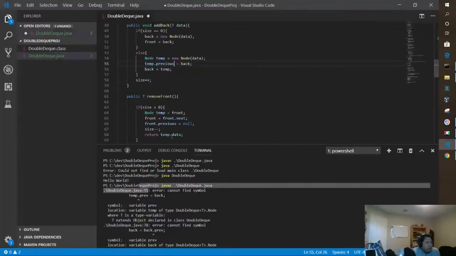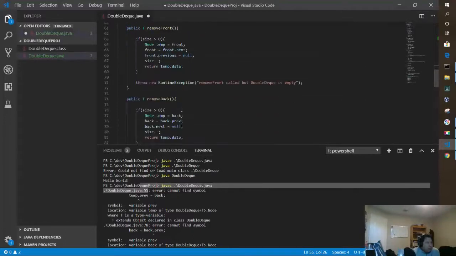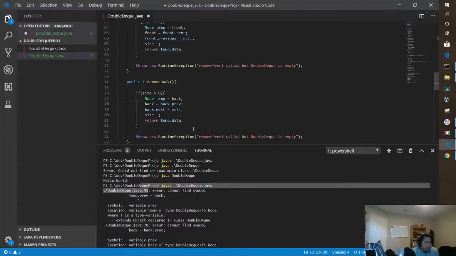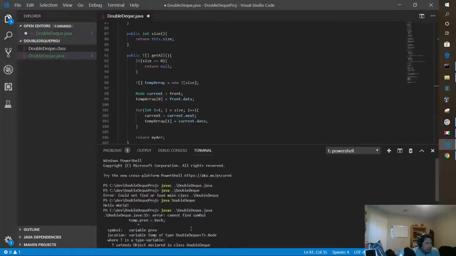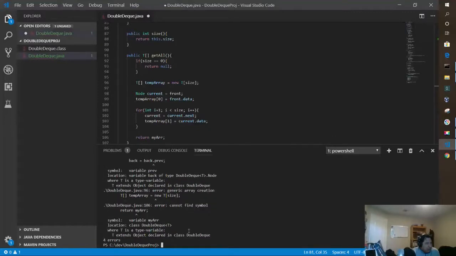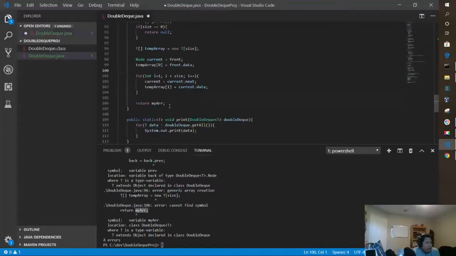Temp equals node. Okay. Remove front. Did I do it somewhere else? Okay, looks like my array in line 106 is also an error. So it should be temp array. And let's see.